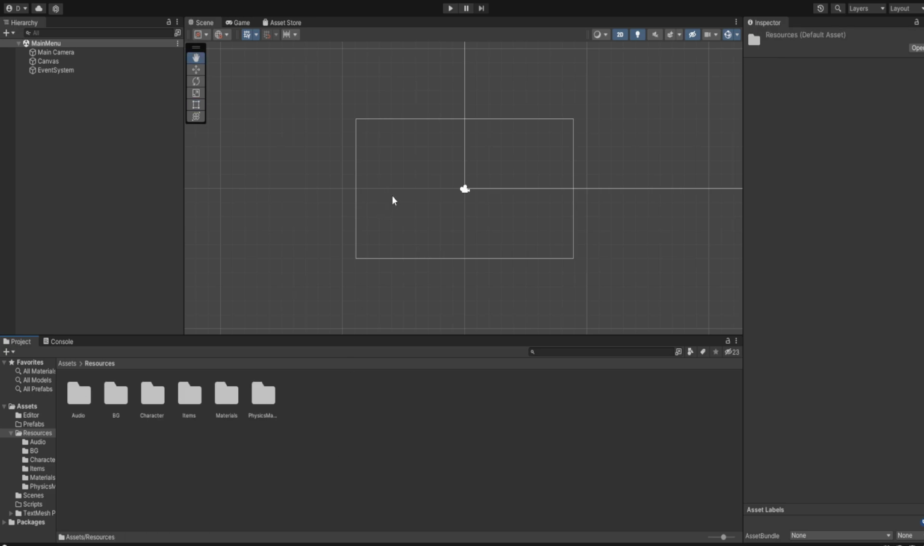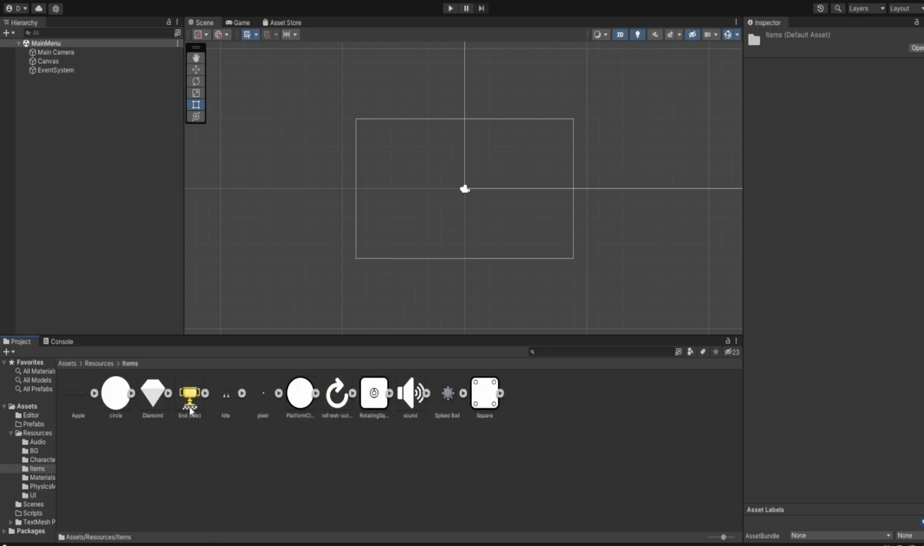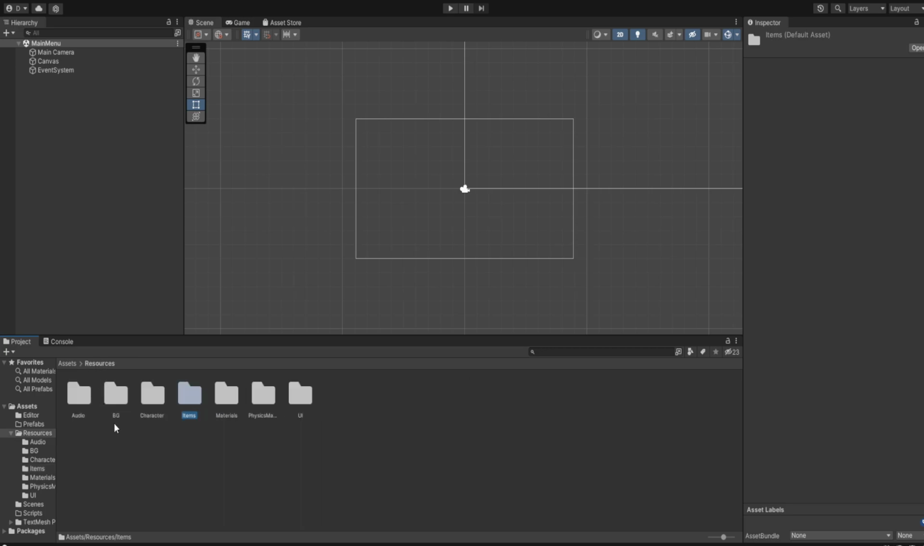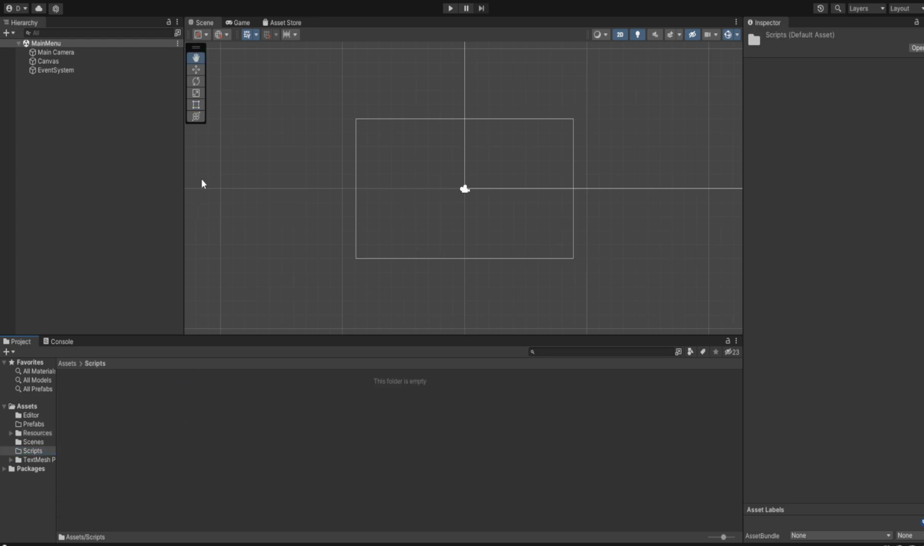And finally, let's create a folder for the UI, which is going to include all of our buttons. And these are just going to be our back and all of those buttons. Now, after we have added all of our resources, inside our scripts we'll create a couple of folders too.